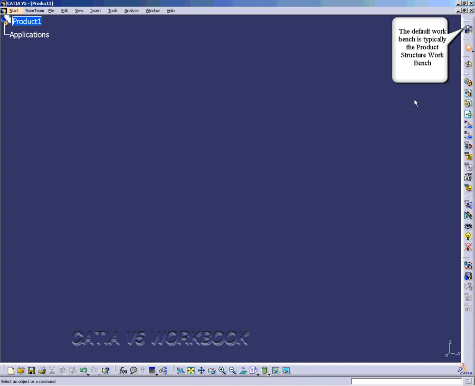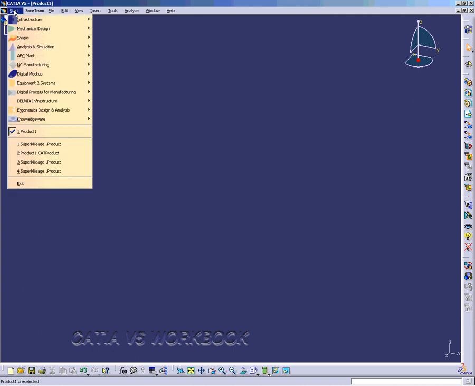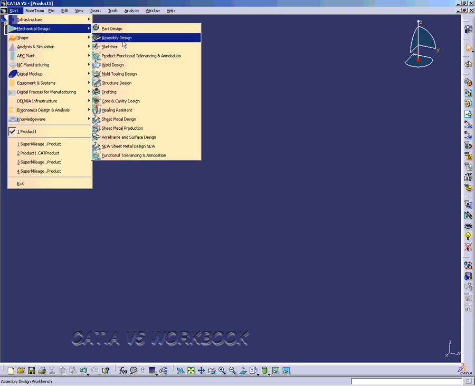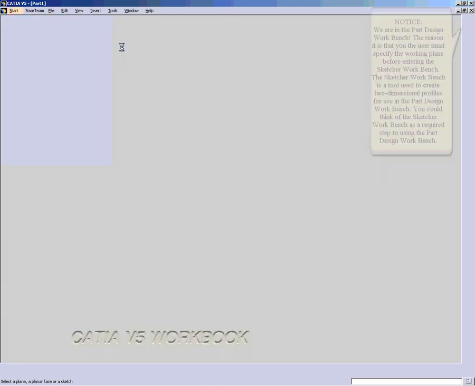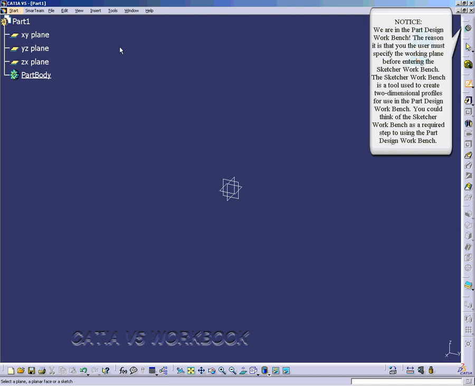We want to go to the Sketcher workbench, and there's several ways to do this. First off, go to Start, Mechanical Design, and we're going to go to Sketcher Workbench, and notice that it changes from Product 1 to Part 1 with the 3 different planes.